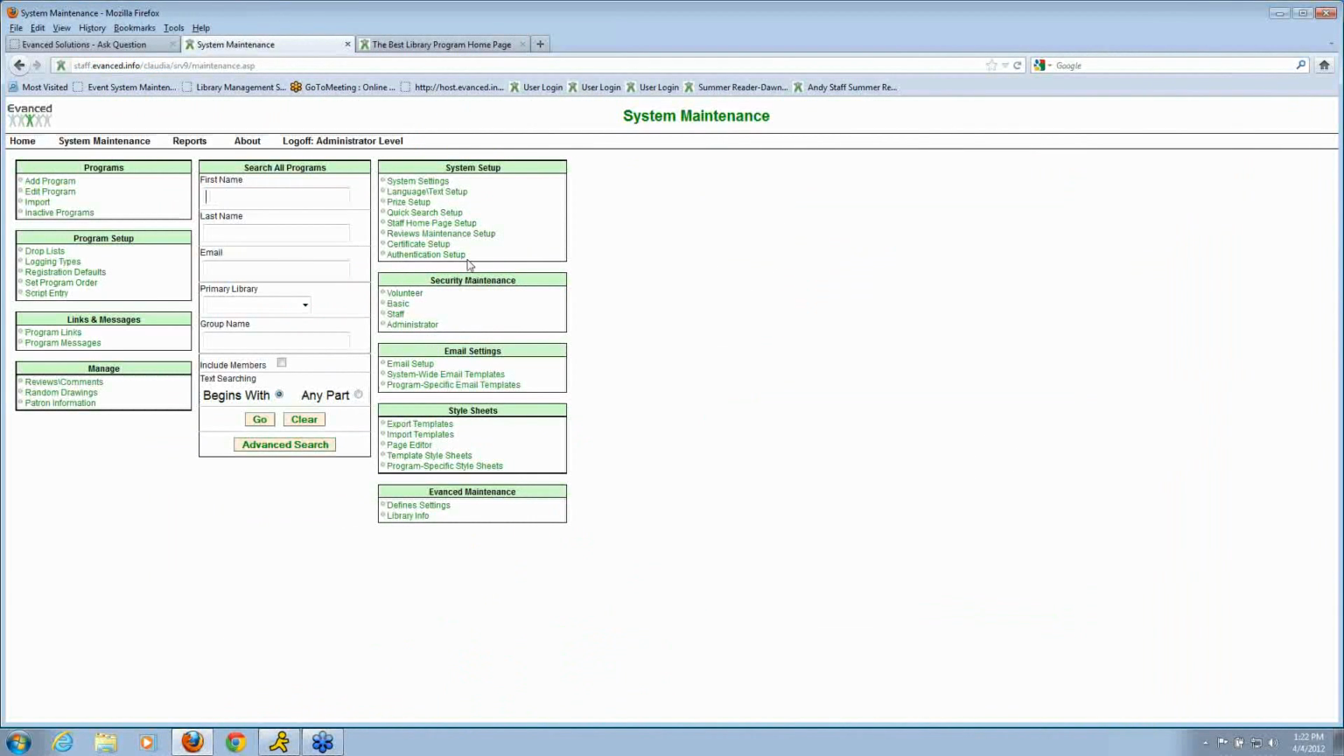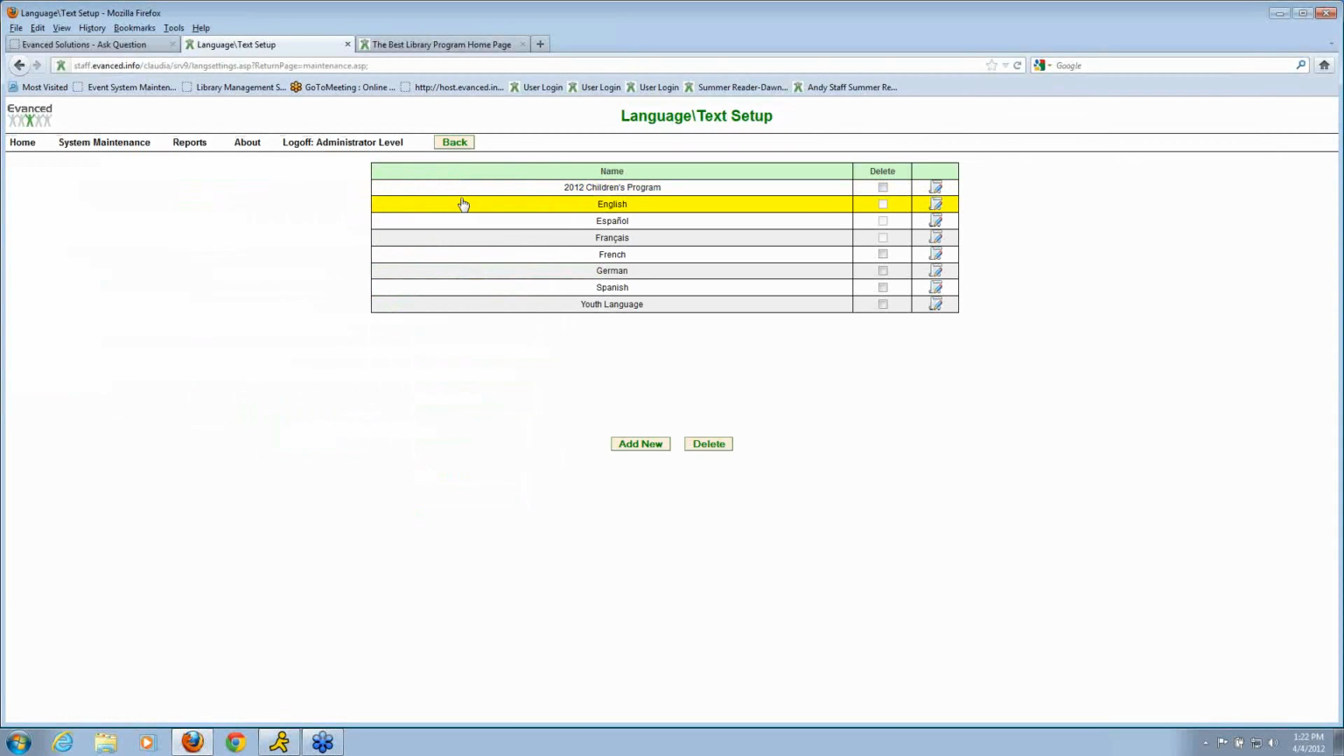Heading back out now, we're going to look at language and text setup. Language and text setup is one of the more scary parts of the program. I don't think it's actually quite as hard as it seems, but it's definitely intimidating looking.